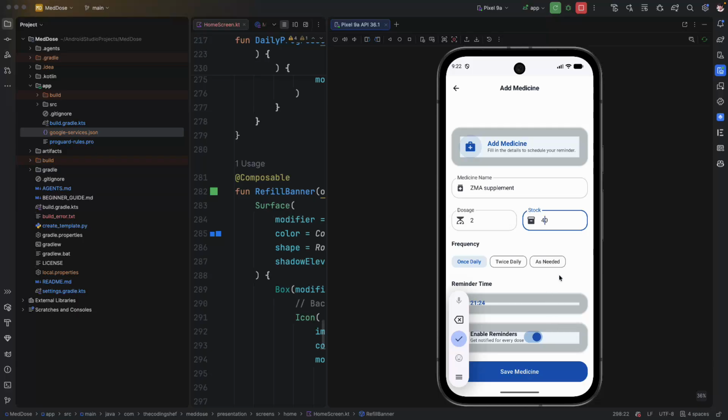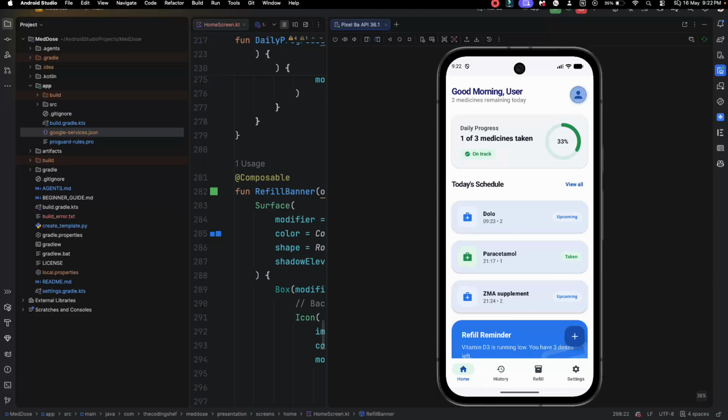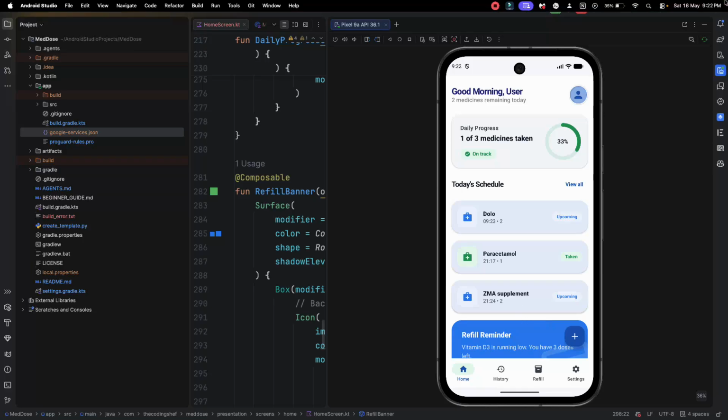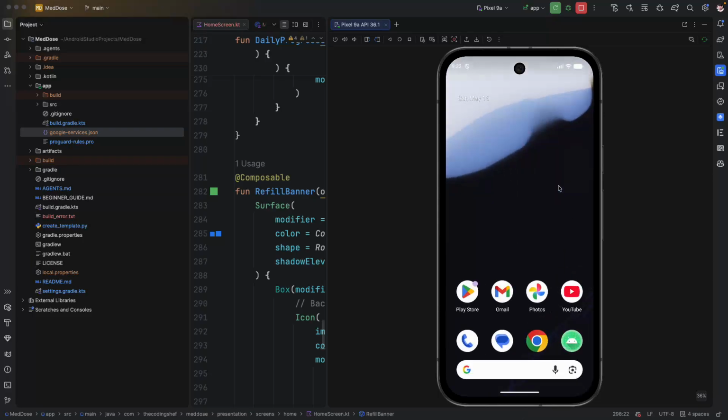What is happening? Okay. Enable reminders, get notified for every dose, save medicine. Now you can see the ZMS supplement will be upcoming at 9:24, right? So if I close this app, the notification should come even when my app is closed.